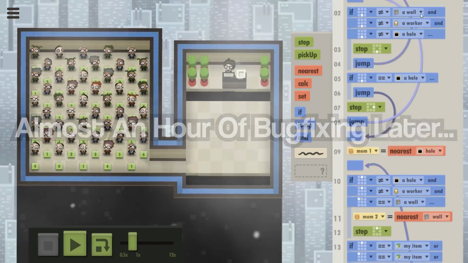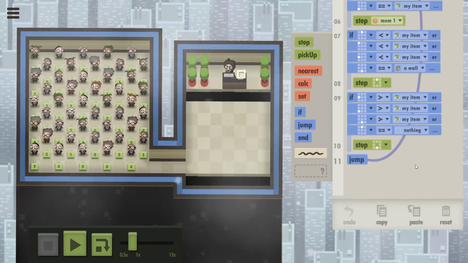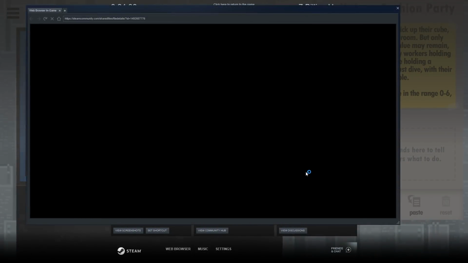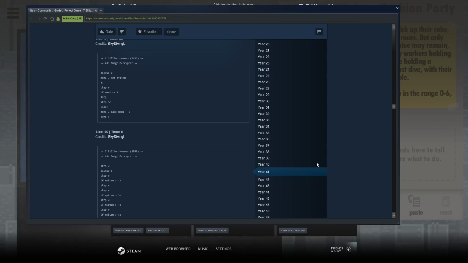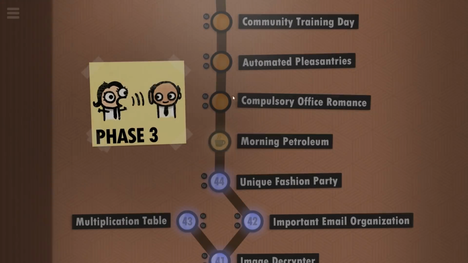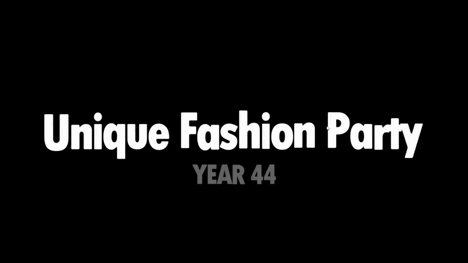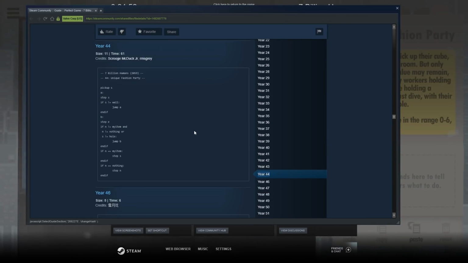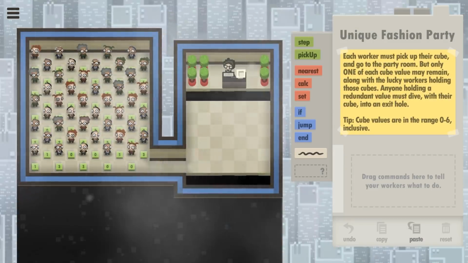Okay, I give up. This is gonna take forever and I'm gonna lose my mind. Let's clear this one. I mean, I've mostly found the solution. It's just a matter of whatever I've got just ain't working fully. And I'm just gonna be stuck here forever otherwise. So what we're gonna do is the really basic unique fashion party. Let's see what an actually good one is.